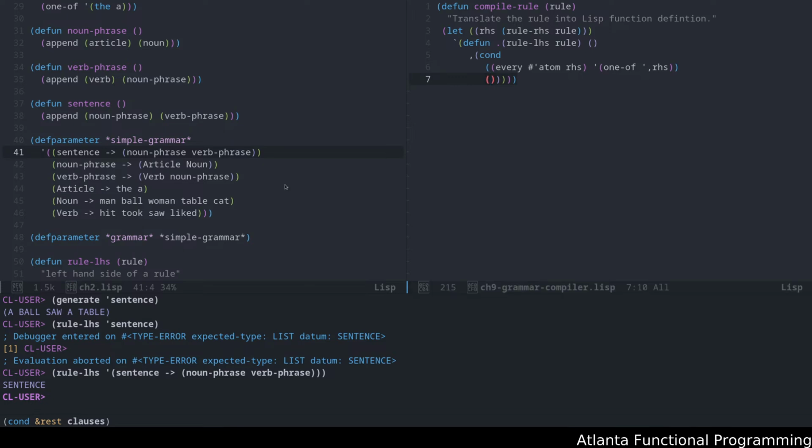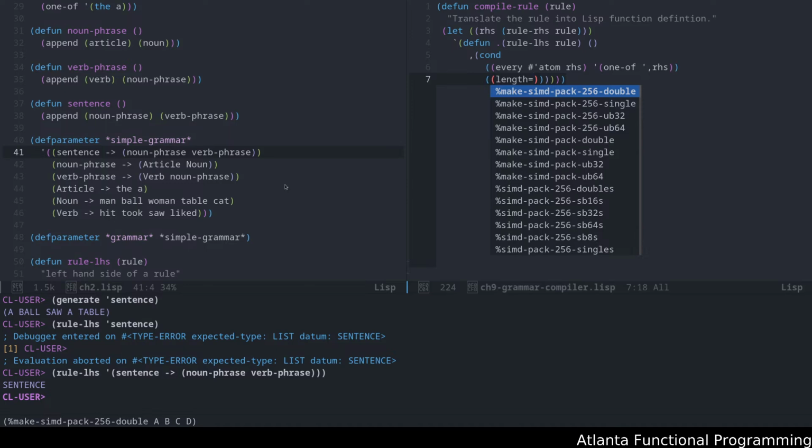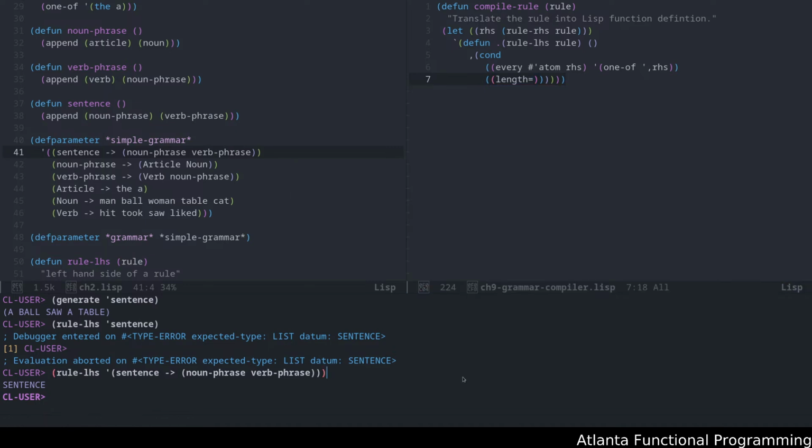So that's the first case. We've already talked about it: if everything is an atom, it becomes a lexical rule. The next thing is length equals. Do I have? I think this is a utility that Norvig defined in his code. Length equals.